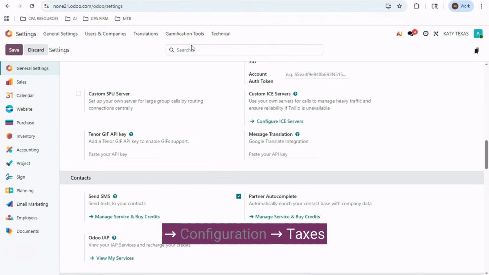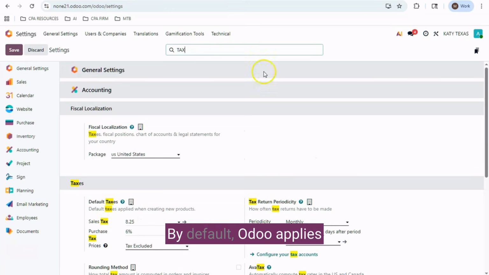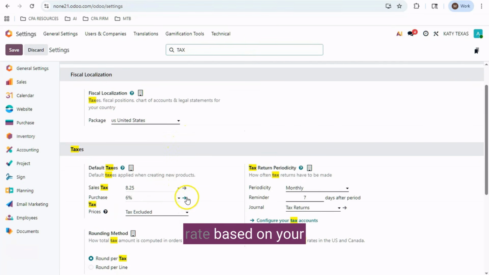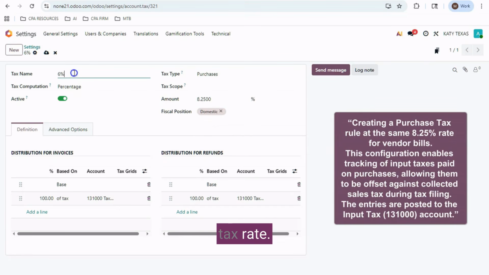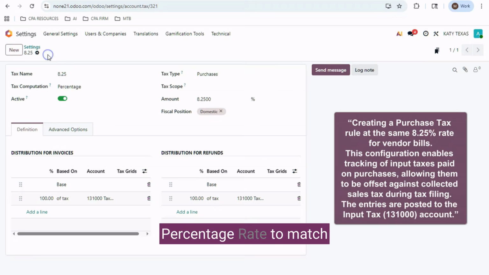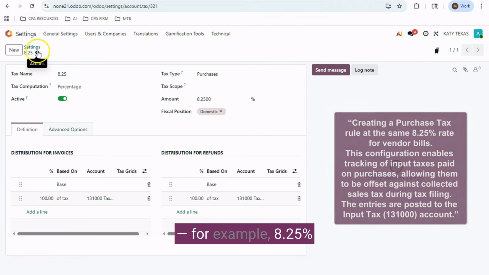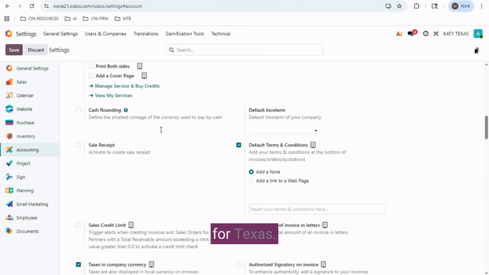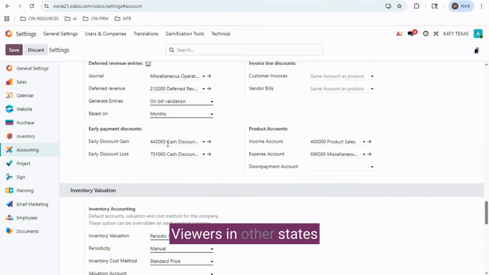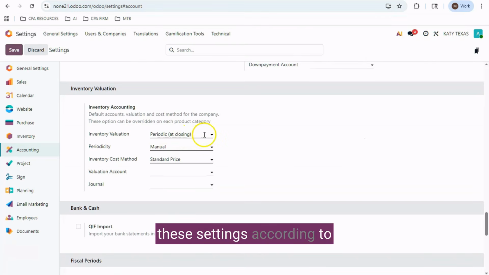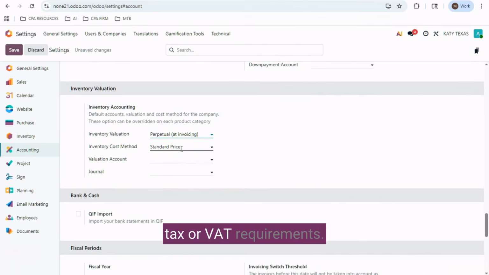Now, go to Accounting, Configuration, Taxes to review your default tax setup. By default, Odoo applies a generic sales tax rate based on your localization package. Since this company is based in Texas, we'll modify it to reflect the local Texas sales tax rate. Click on the default tax, update the tax name, and set the percentage rate to match your region's current rate. For example, 8.25% for Texas. You can also add city or county level taxes if applicable. Viewers in other states or countries can adjust these settings according to their own local sales tax or VAT requirements.